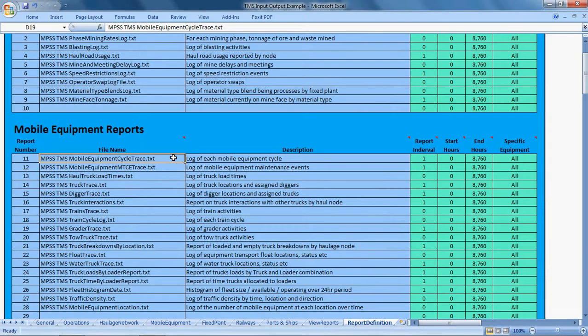It's a log for each cycle for each truck, if you specify your trucks, or you can just do it for a particular truck if you want to. This can get to be a large file pretty quickly. This is just a log of when trucks went in for maintenance, planned maintenance, and also servicing. This is a log of truck load times.